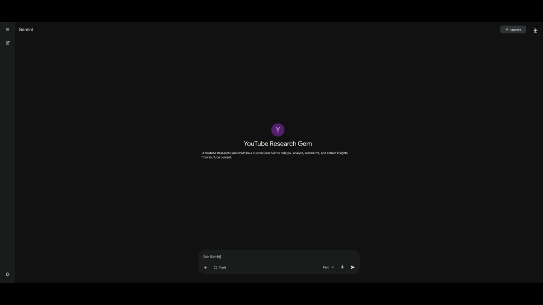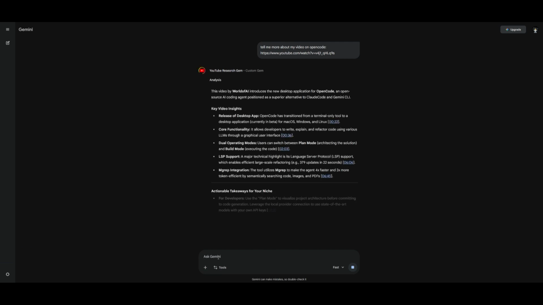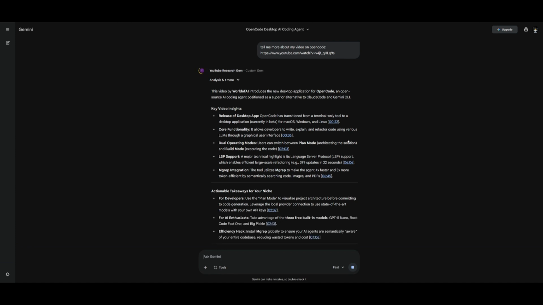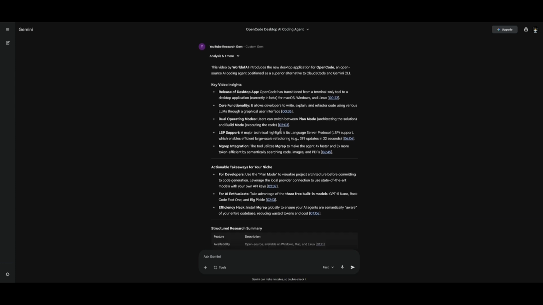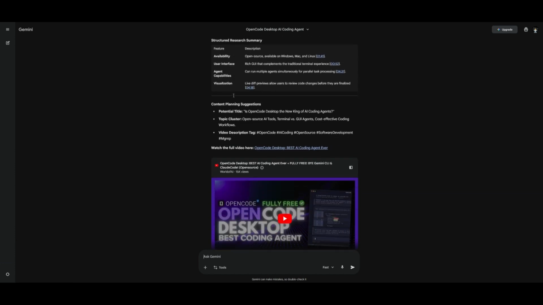So after saving the gem, I can ask it anything, like tell me more about my video on open code, and I can provide the URL, and it is going to be able to now do deep research with the Gemini model. And this is based off of the gems that I created. And you can see that it is able to go into the transcript and get key insights off of the video. And this is just a simple AI agent that I created with the textual prompt directly within Super Agents Manager. And you can see that it also gives me a structured research summary, gives me timestamps as to what I'm talking about in each and every step of this video.